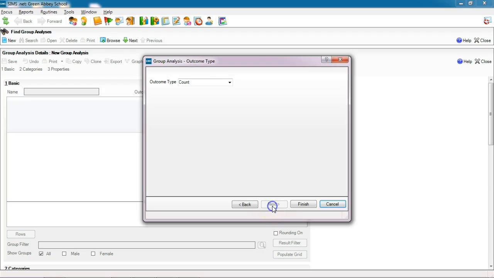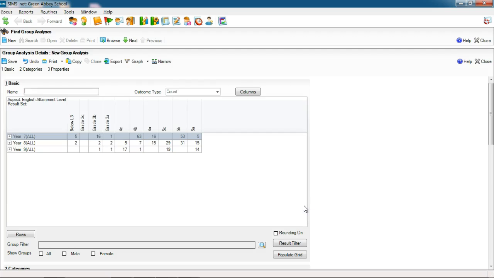And I'll click next. Outcome type I'll leave at count. We can change it at runtime if we want to. I'll click on finish. And there we go. It's put in there using our data the numbers of pupils who've achieved each of those separate grades. So you can see how simple and straightforward these grids are to create, and they become simpler and more straightforward as you create your own patterns. And basically you just fit the right pattern into the relevant grid.